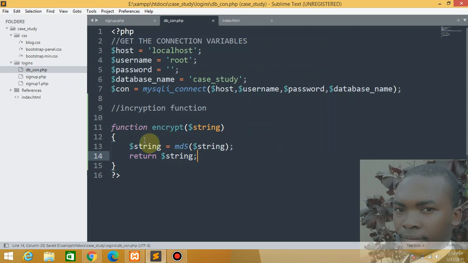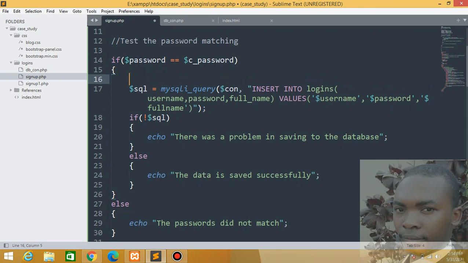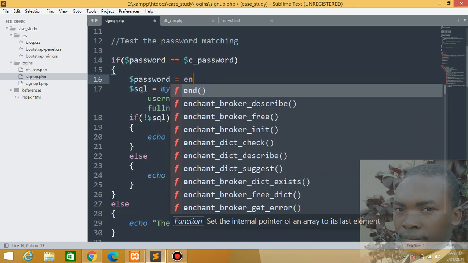So every person that will call upon this function, it is going to make only one task of encrypting our password. So when I'm here on the sign up, I'm going to encrypt our password, which is here. So I'll just call upon the other one. Say password is equal to encrypt.